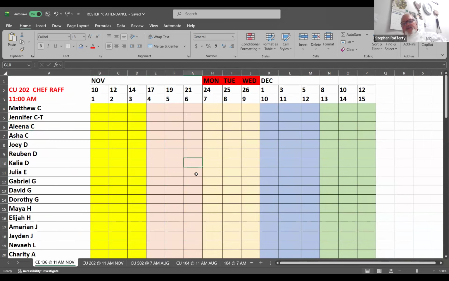All right, and that's a quick and easy spreadsheet. There's more to it, but I'm going to go over what else is left.